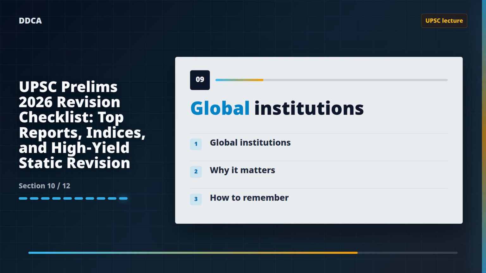The FAO is associated with food and agriculture. The ILO is associated with labor and employment. The UNESCO is associated with education, culture, and heritage. The UNEP is associated with environment. The WMO is associated with weather and climate. Once you know this mapping, many report and index questions become manageable.